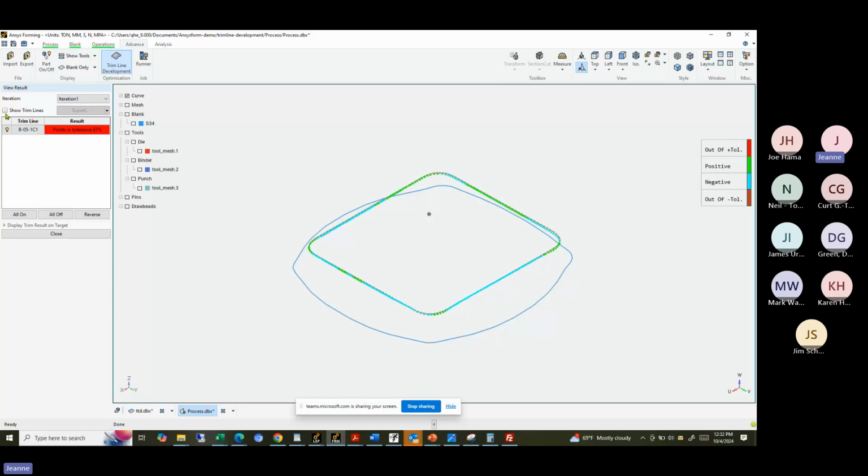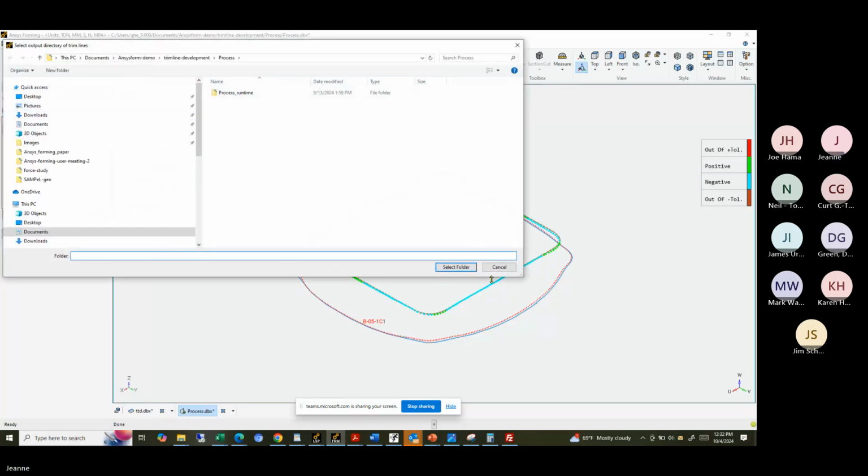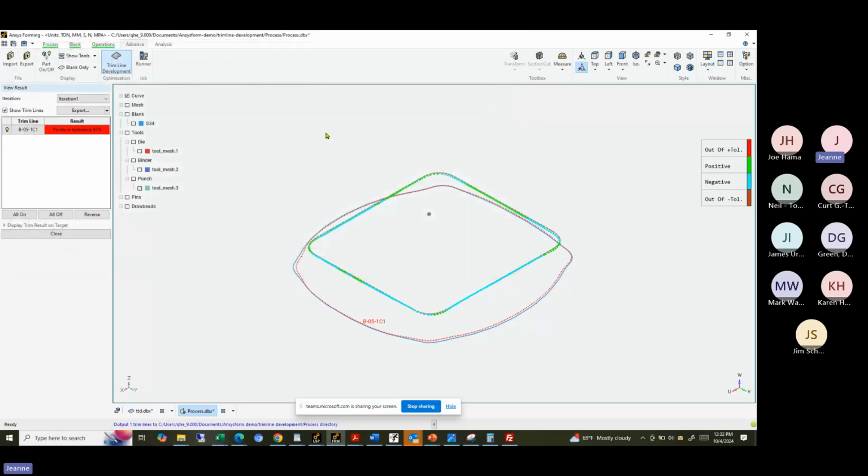Then you can export and show the trim line. See, that's the correct trim line, meeting the target. The blue one is the initial guess. You can export them, select the folder, and it will write out the trim line edges.